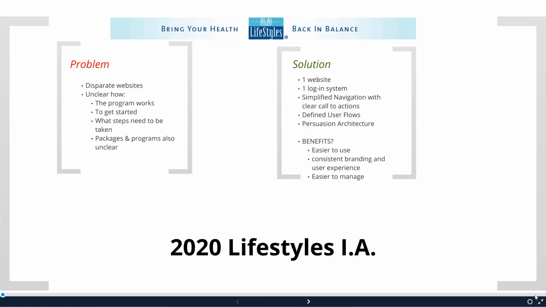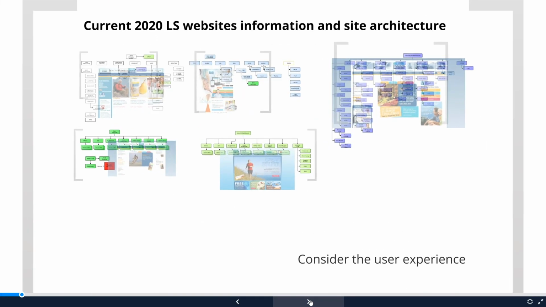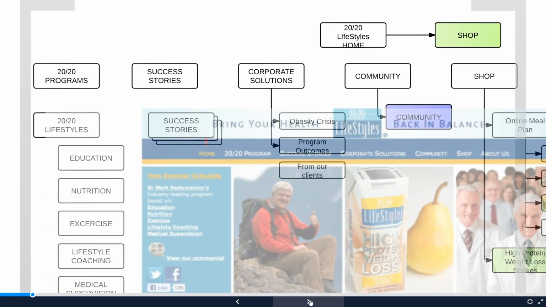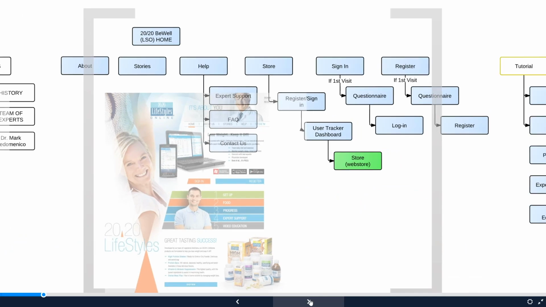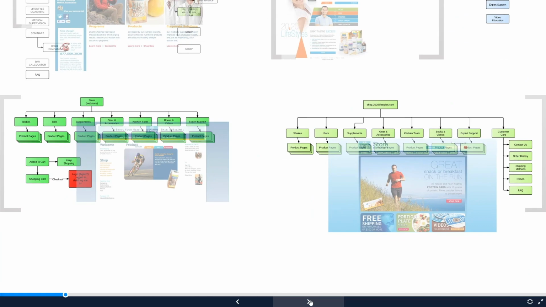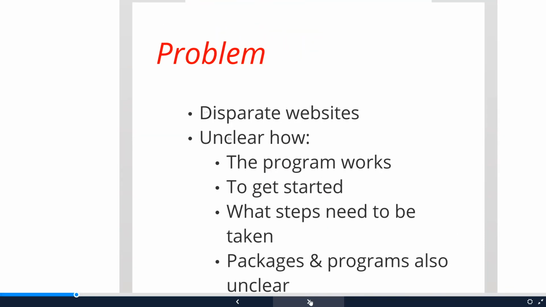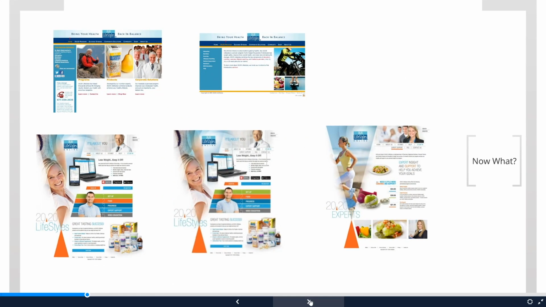In this example, we're going to take a look at a company called 2020 Lifestyles. It's a weight loss program. And when they came to us, they had 5 different websites. And each site is branded slightly differently. There's different navigational structures. And so you can see how, from a user's perspective, it's going to be really confusing. And so we'll then go in and look at, okay, how do people actually, once they get there, navigate through to achieve the goal on the site.